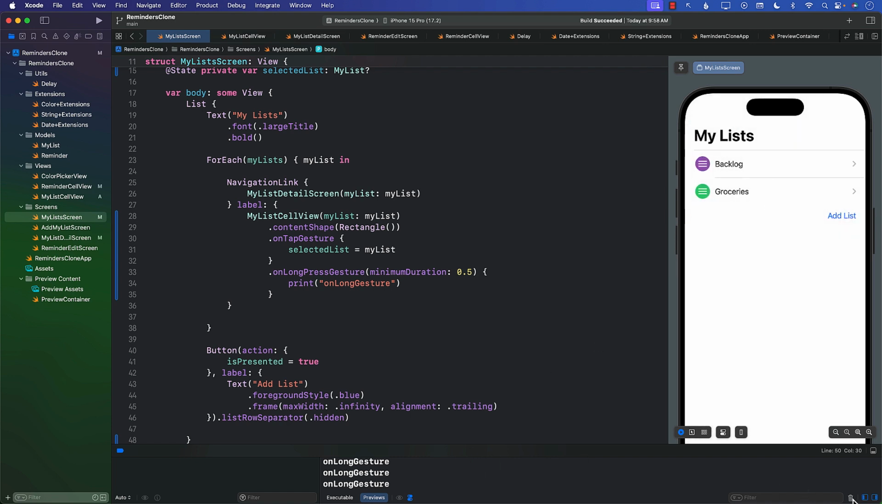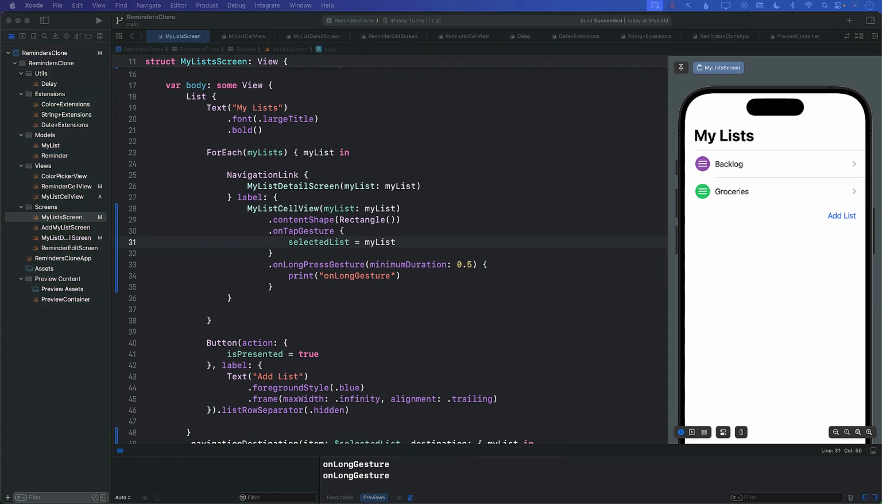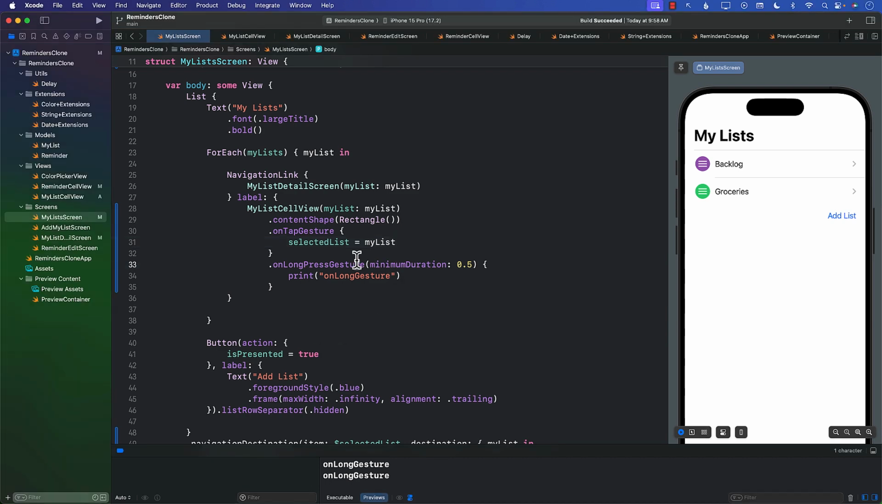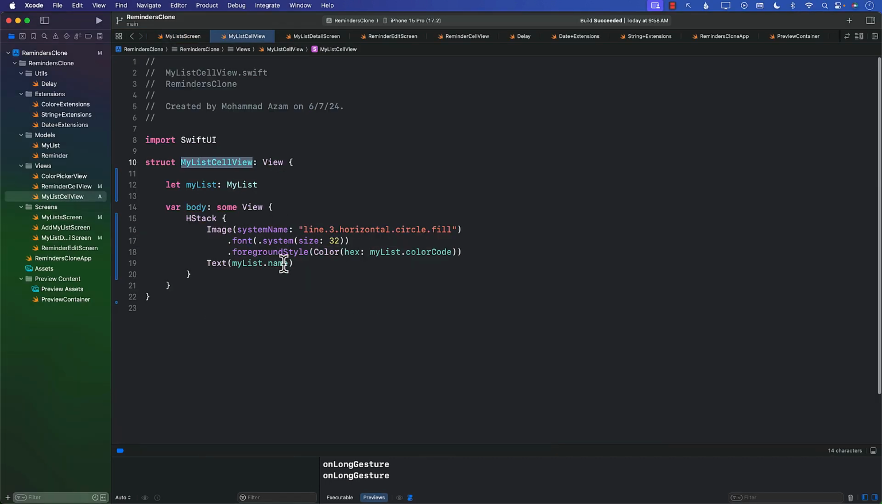And let me go ahead and also long press. Now the long press is not really working over here, you can see, but the long press is, I guess, working over here, but not here. All right. So that's another thing that we need to find out, that what exactly is going on and why the long press is not working. Now, in this case, let's go back to the My List view.